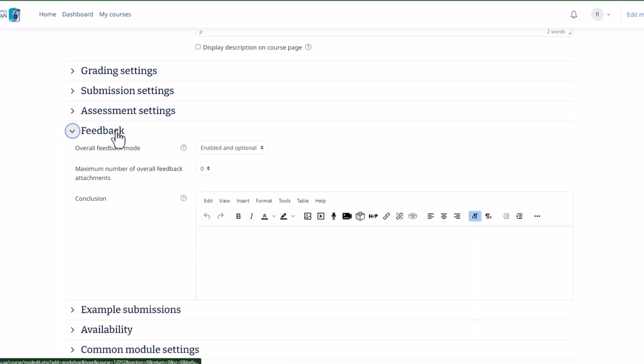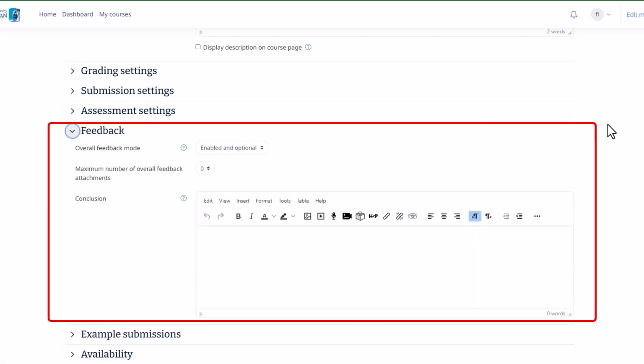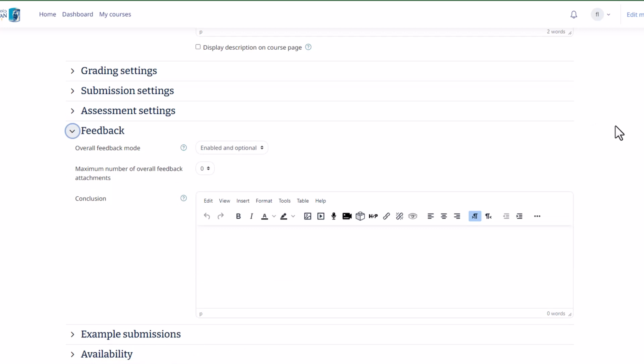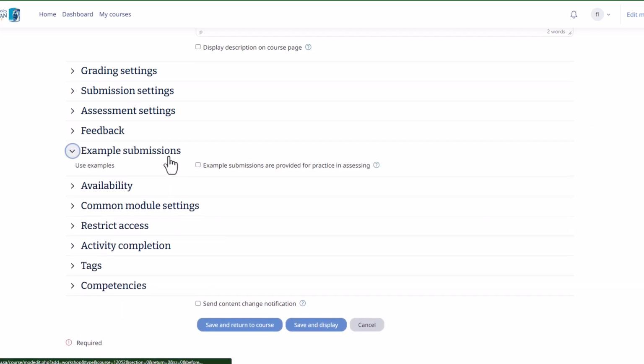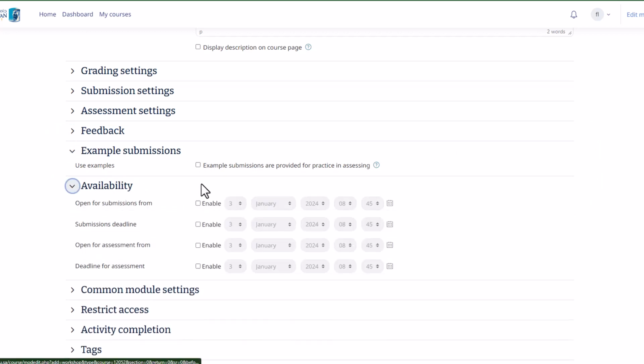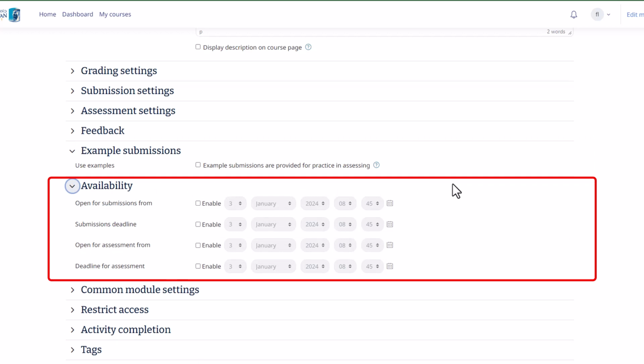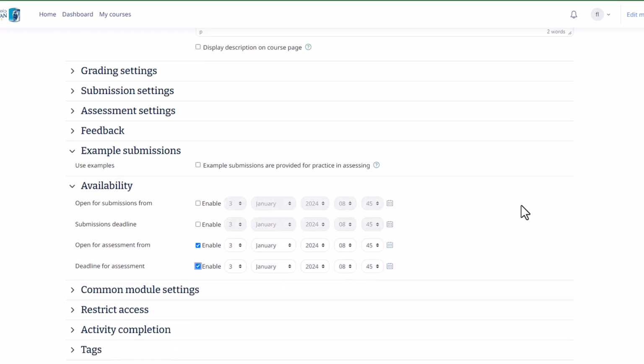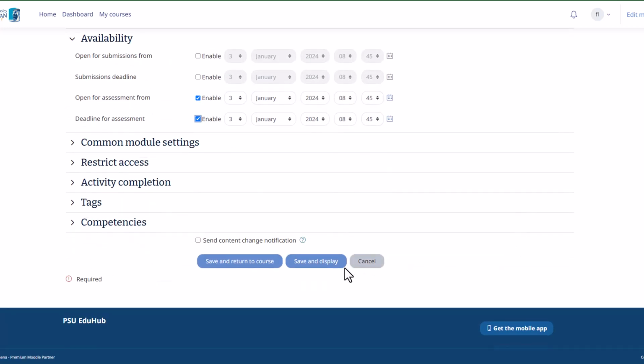Optionally, in the Feedback section you can allow text comments during peer reviews. Additionally, in Example Submissions section, you can provide practice examples for students' reference. Finally, in the Availability section, set submission and assessment start dates and deadlines. Once you've completed the configuration, click the Save and Display button to activate the workshop activity.